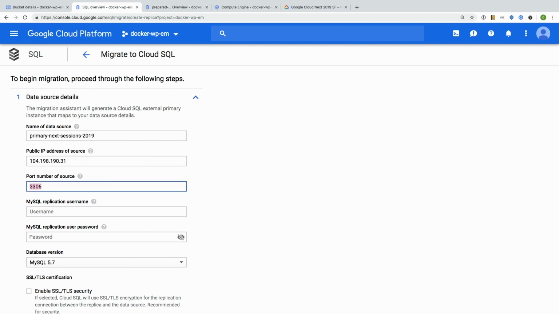The port number for MySQL, the default is 3306, but if you're running a different configuration, you should set it up in here. The username that I created on my primary is replication. And the password here, you're gonna use the password that you set up on the database.